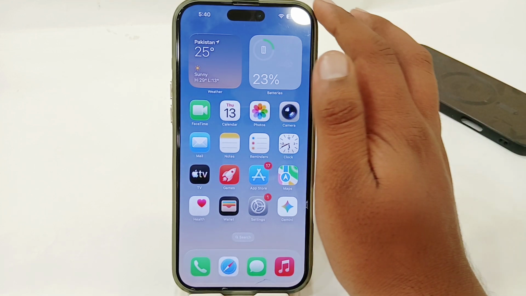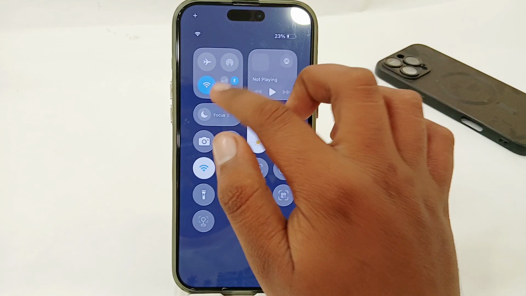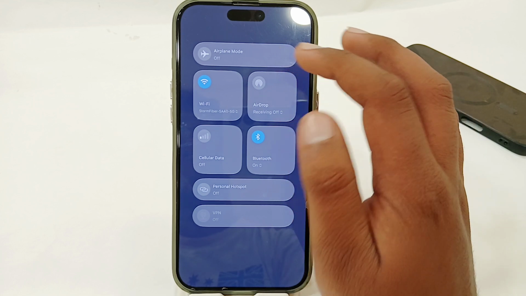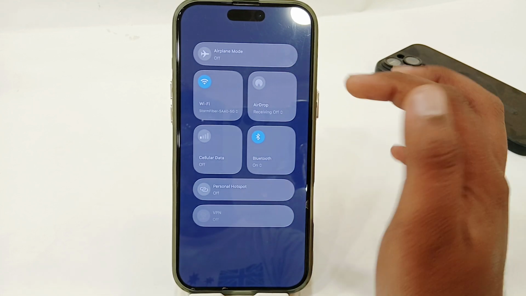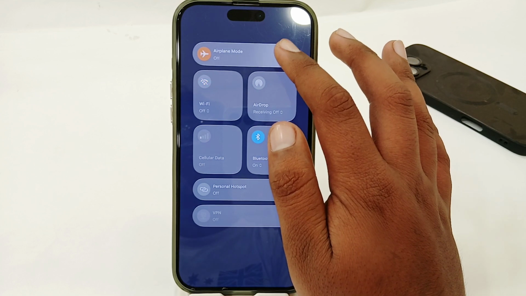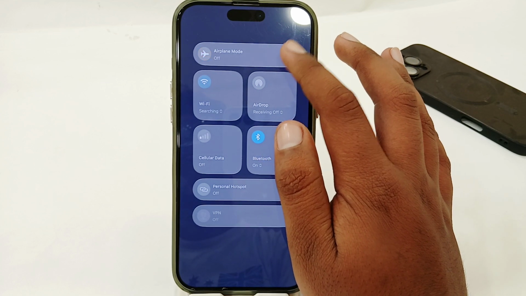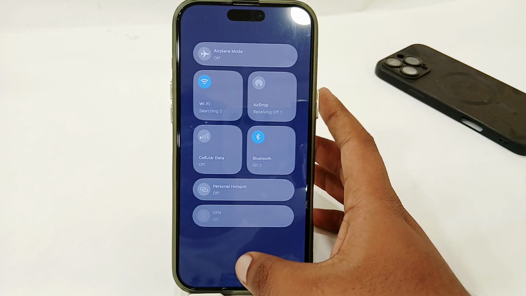So the first step is to scroll down your quick center, and here you just have to make sure that you're connected to the internet using your Wi-Fi or cellular data. Or you can also try to enable or disable your airplane mode up to 4 or 5 times. It will make a quick refresh of all of your network settings.